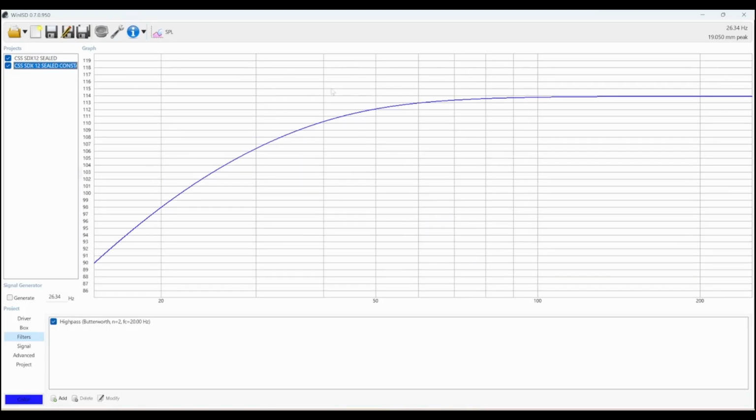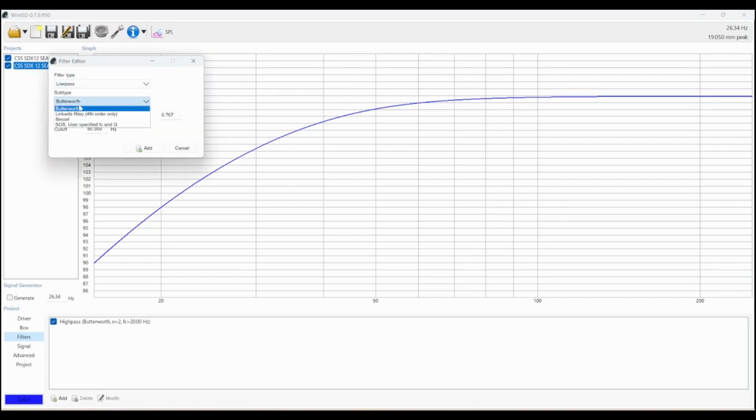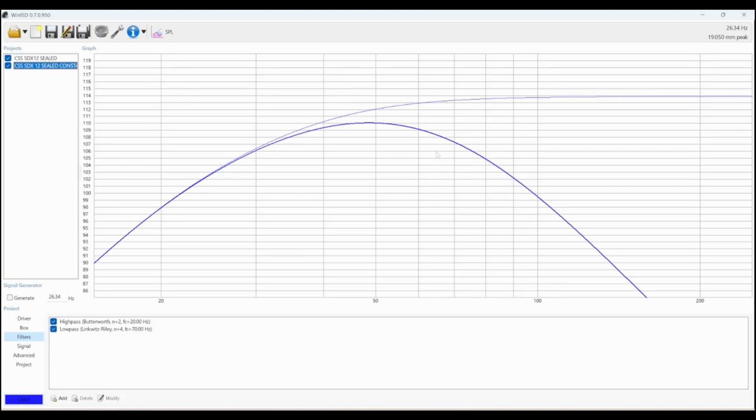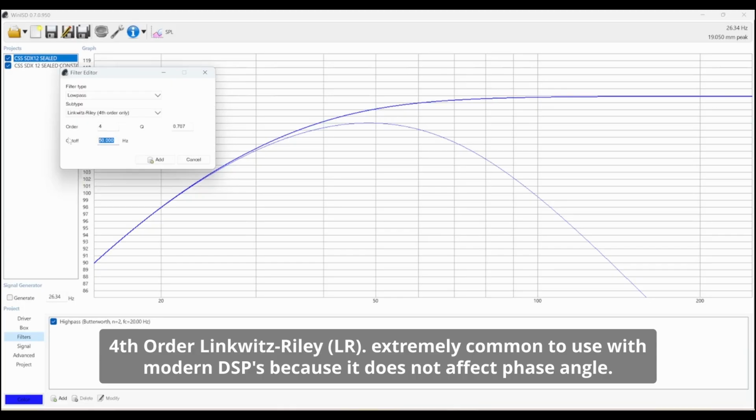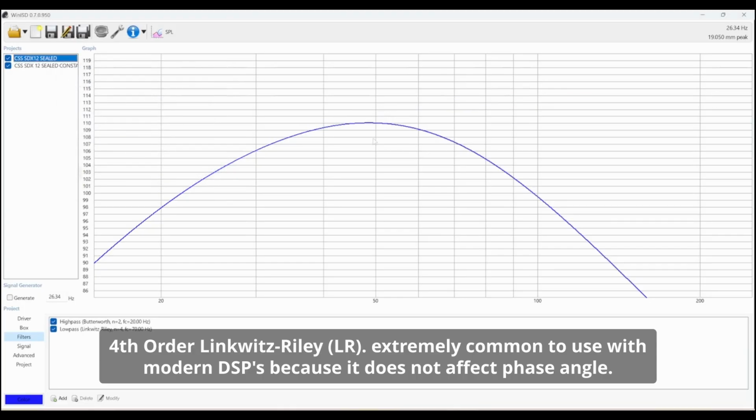The next thing we're going to do is set our cross point on the low pass. Low pass on a subwoofer is the frequency that you want the other speakers to take over, like your mid bass. So we're going to add this as a constant to both of our designs. I'm using a 4th order 70 Hertz crossover point just for this demonstration.